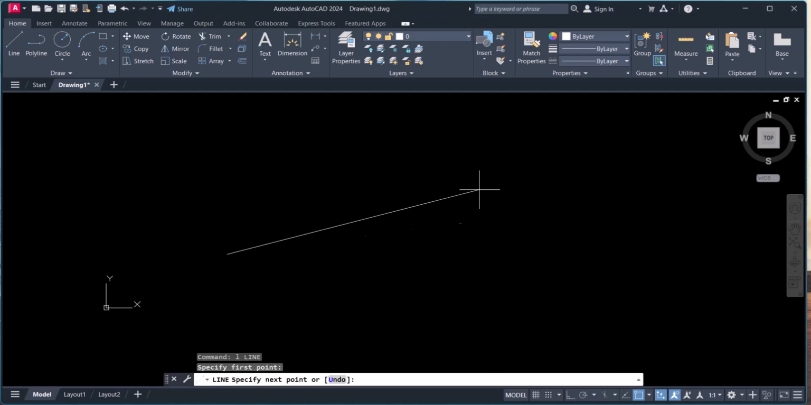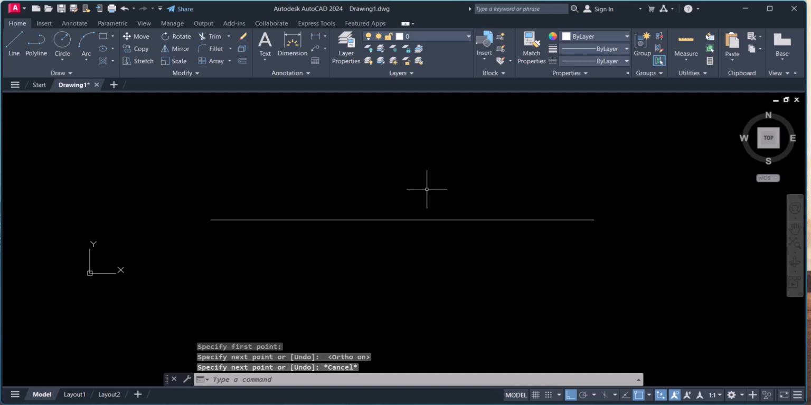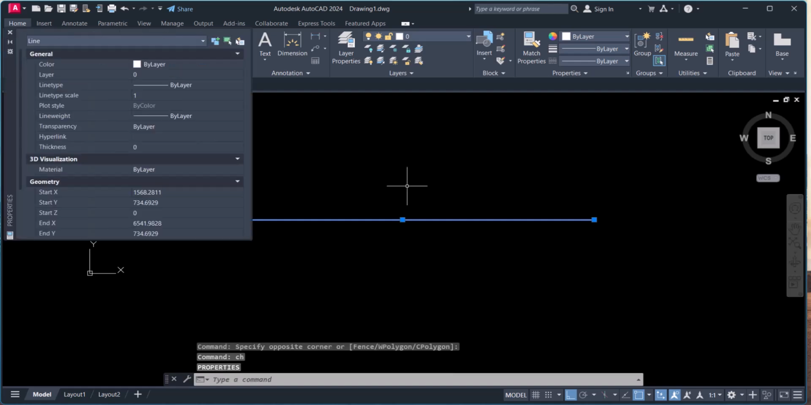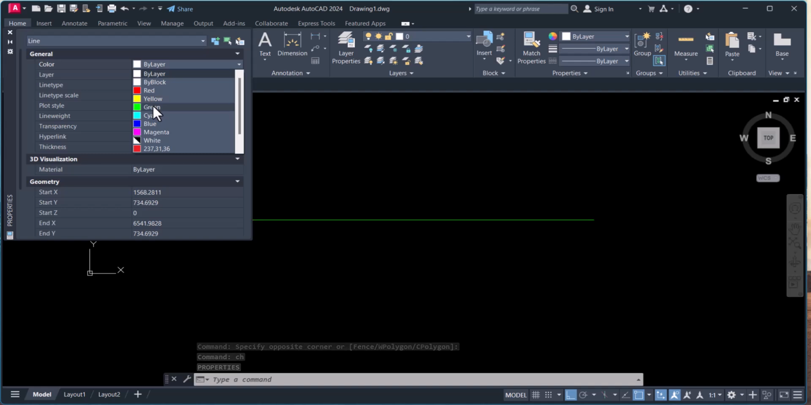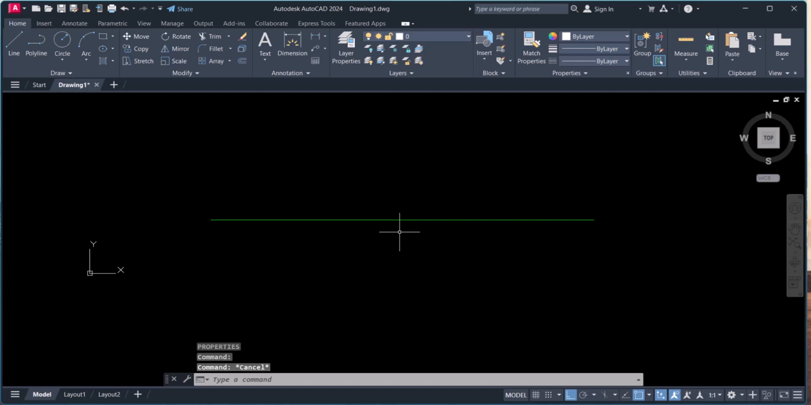We draw a line here and you can turn on the ortho by clicking here. This is the ortho. Let's say we draw this line and you want to change the color of this line. So first thing, you select it here and type change properties, and here color. You can change the color of the line. This is one way.